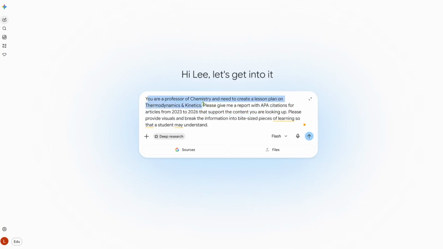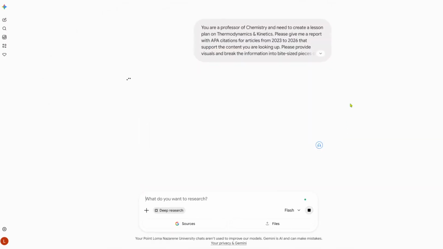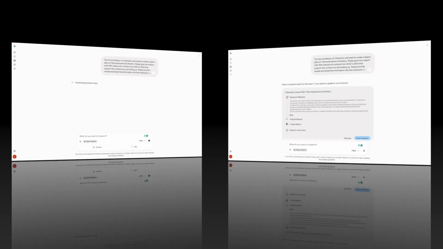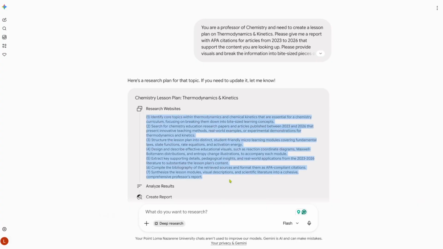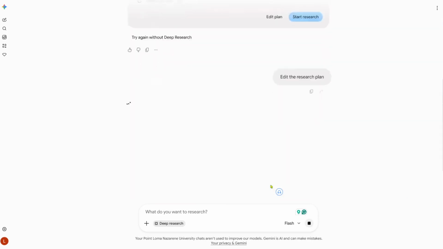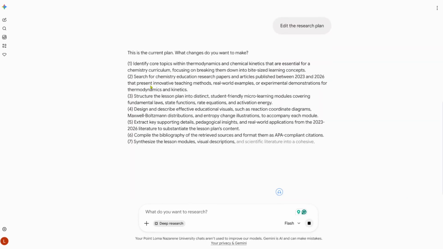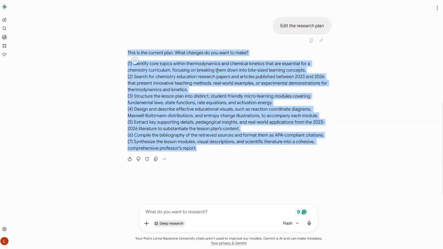Once you have your prompt typed in here, go ahead and submit it, and you'll see that it's going to start thinking. And it's going to generate an actual research plan. When it generates a research plan, you can see here and read the plan of what it's going to research and what websites, what type of information it's going to look up. If you want to edit the plan, you can edit the plan, right? Edit this research plan. So they make a plan, then you can say what changes you want to make.